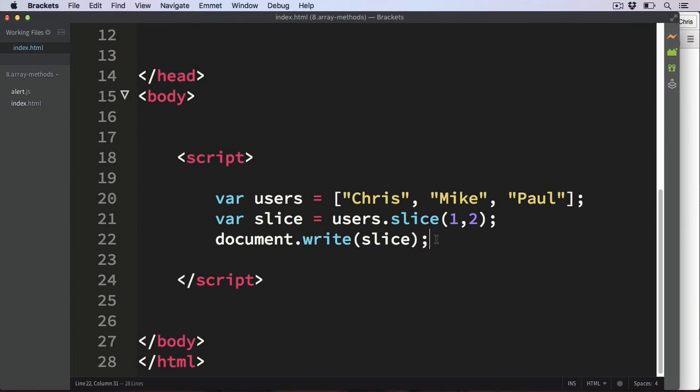And if you check out the cheat sheet provided, that has some more additional array methods that you can have a play around with. And I'll see you in the next video where we'll take a look at JavaScript functions.